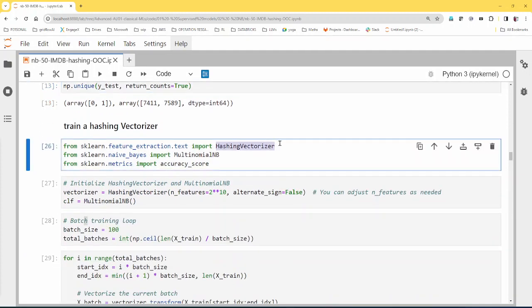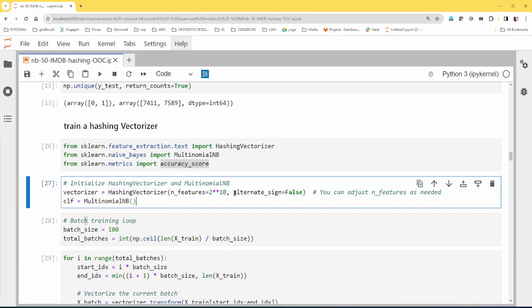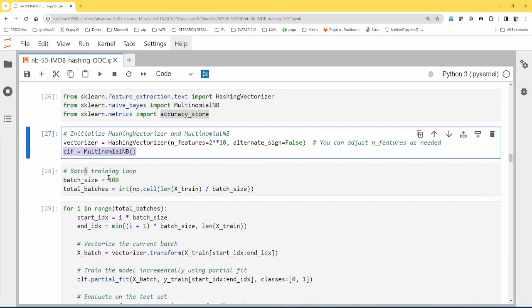Hashing vectorizer for vectorizing the data, multinomial naive Bayes, and accuracy score for tracking the accuracies. Here we're going to use the hashing vectorizer with alternate sign equals false, meaning we do not want negative values from the hashing vectorizer. Initialize the multinomial naive Bayes, and we're going to have batches of data here. Let's say each time we're going to use 100 samples, and those 100 samples will be incrementally training the model.